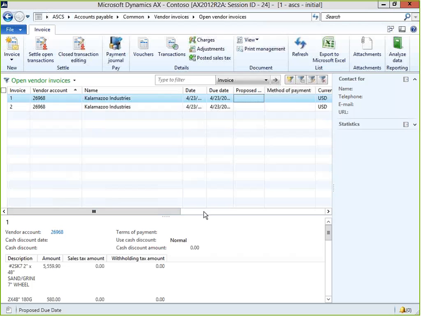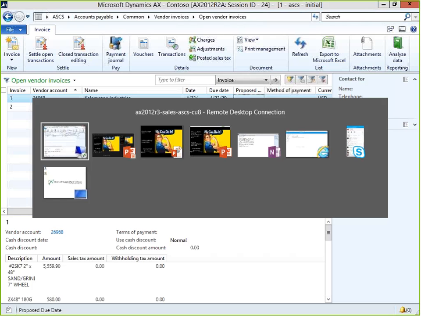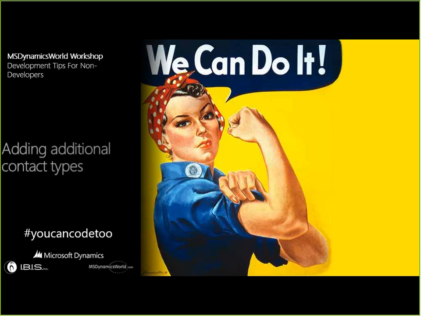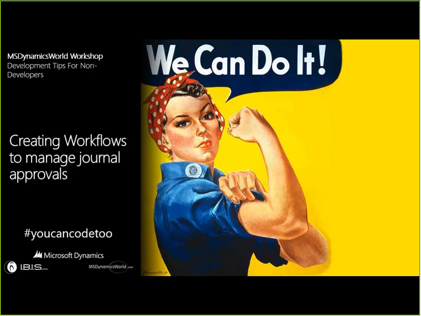So let's change gears a little bit, and I'm going to show you something which isn't really development, but it is something that everybody should know that they can do, and also something that the financial people should really take advantage of and embrace, and that's workflows. Workflows are all of these approval processes that you can incorporate into Dynamics AX, and it's standard within the system. And they're not hard to set up.